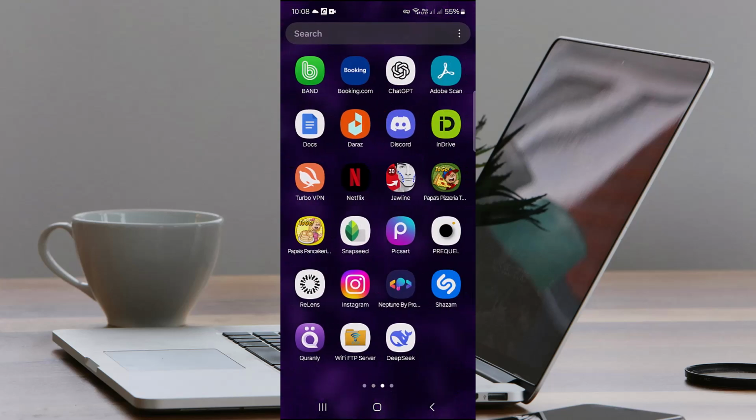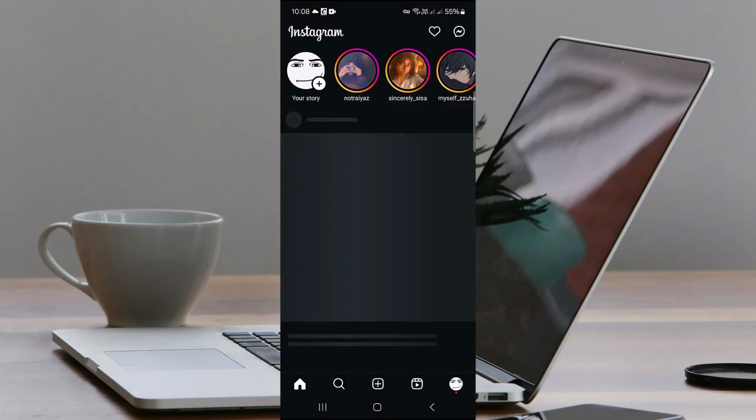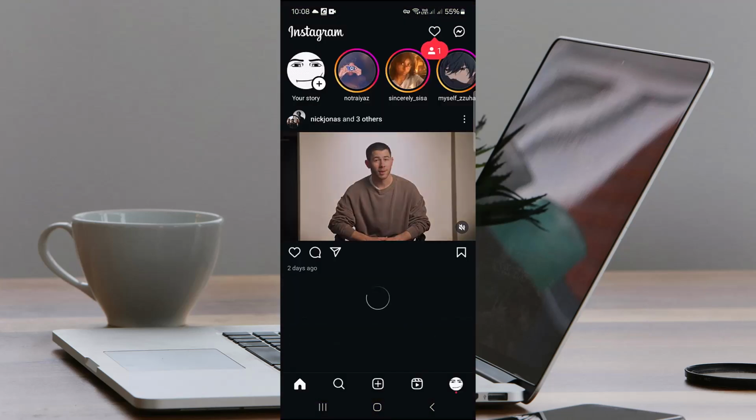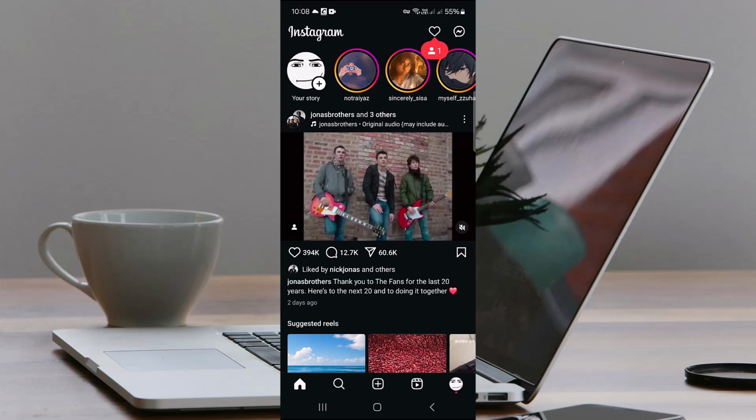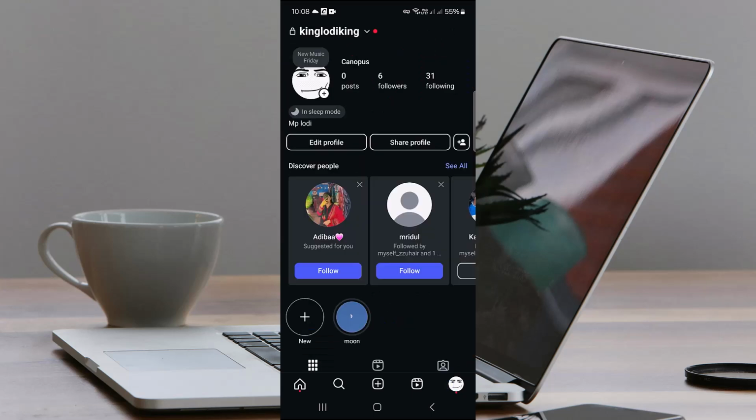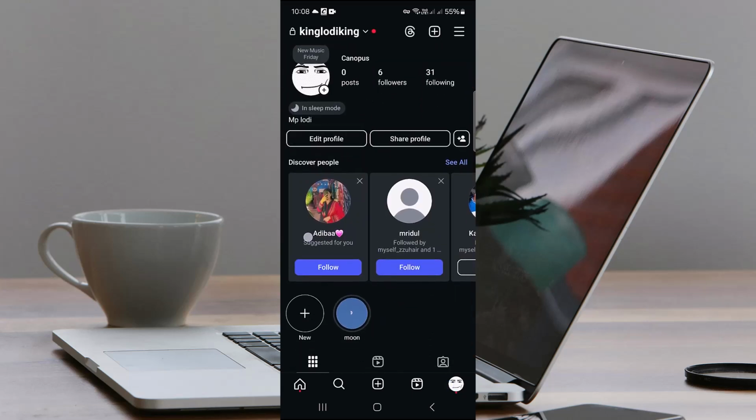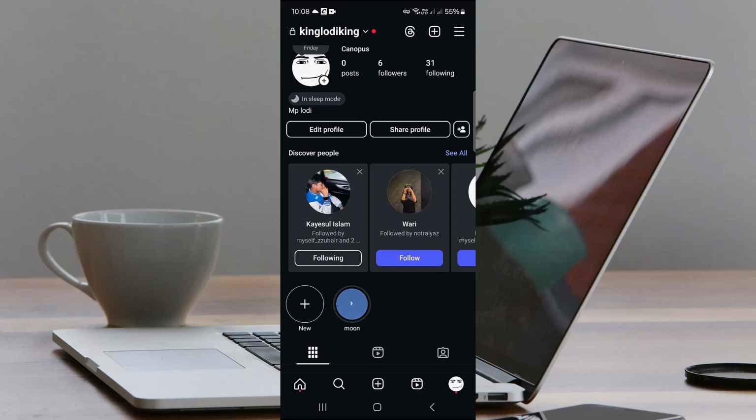Head over to your Instagram application. Once you're there, make sure that you have logged into your desired account by heading over to your profile by tapping the lower right icon. And here, just tap on the three lines icon on the top right.